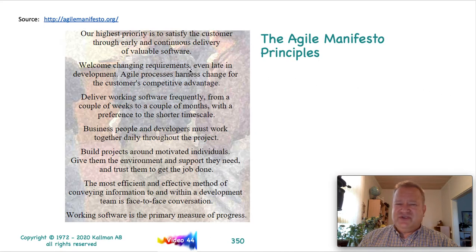like welcoming changing requirements even late in development, and delivering working software frequently. So we talk about product, service, or results in increments. Business people and developers must work together daily, build projects around motivated individuals, and the most efficient method of conveying information to and within a development team is face-to-face. That's why we really like doing Flow training live, face-to-face, but with the current circumstances, we're not going to be able to do that. Working software is the primary measure of progress.